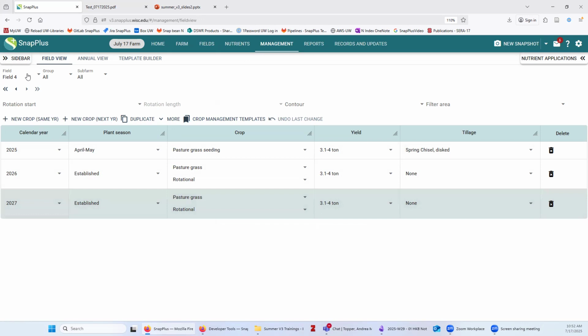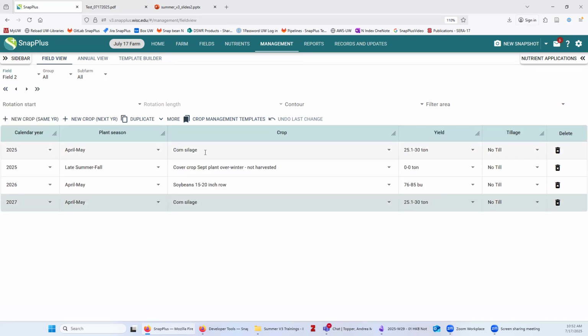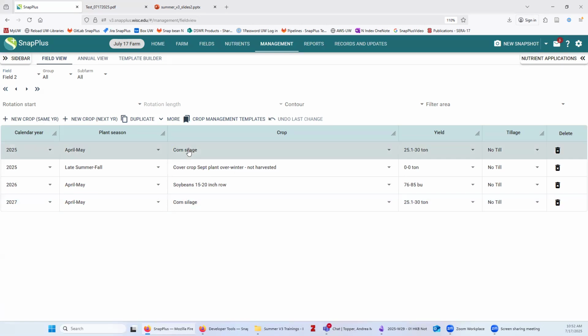And the next thing I'd like to show you is how to add nutrient applications. So if we head back to field 2, I will first select the crop that I'd like to add applications to. So this is another important example of how the row that you have selected determines some of the different buttons and options that you have. So I want to start by setting up some 2025 applications. I will click on my corn silage row, and then in the upper right-hand corner, click on nutrient applications.